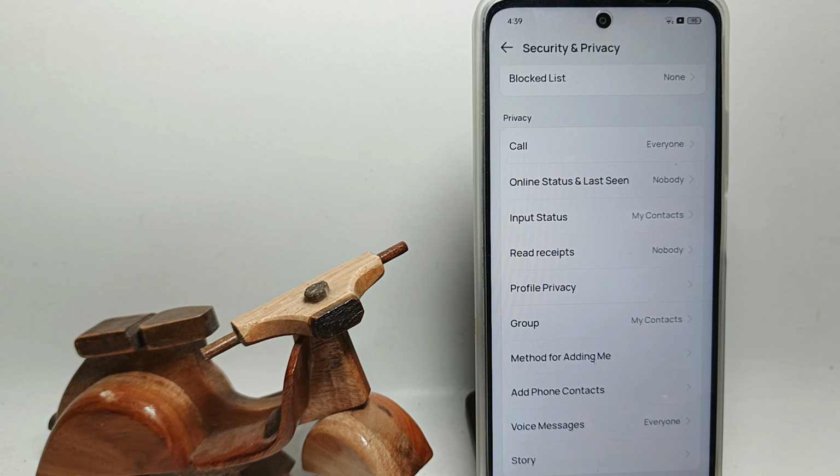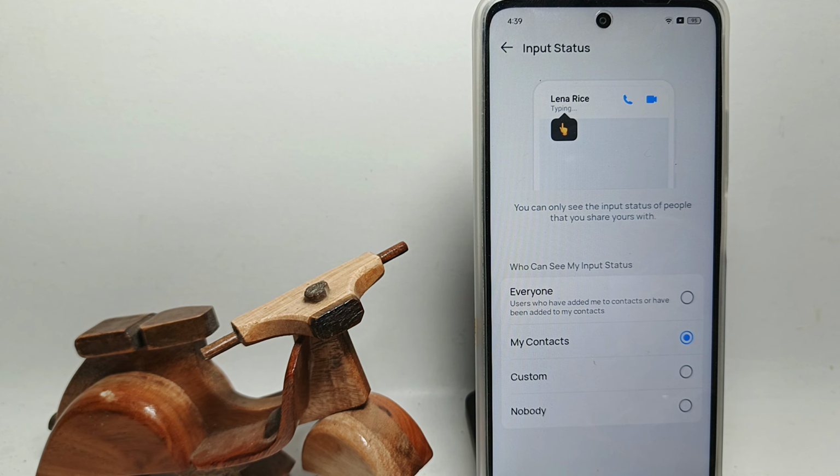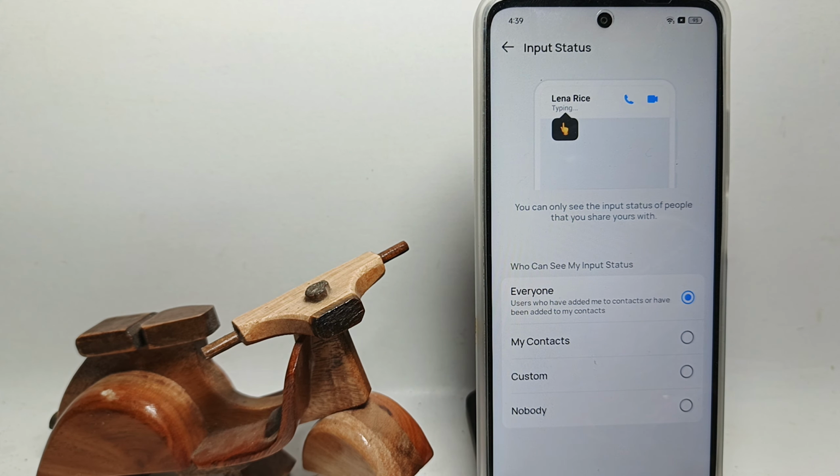Next, scroll down and tap the Input Status menu. There are several options here. Tap Everyone. So that's it, tutorial on how to set status visible to everyone on IMO application.